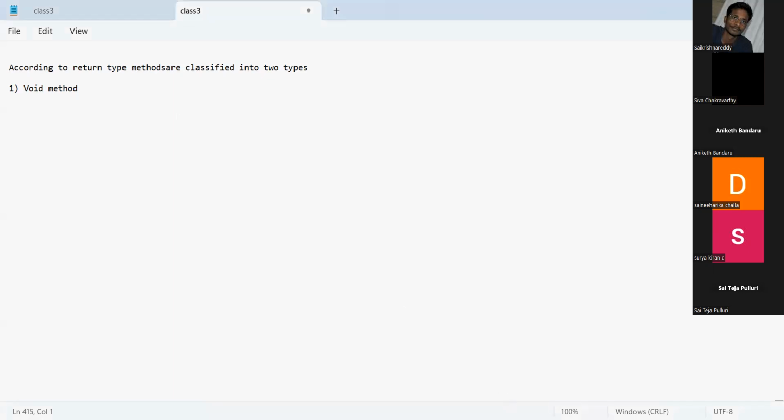Okay. So I'm telling we'll discuss what is void method and what is non-void method. So everyone seeing the notepad, right? To write the sentences, it's important. Ma'am, we didn't write the previous notes. We didn't write about the static. Okay.